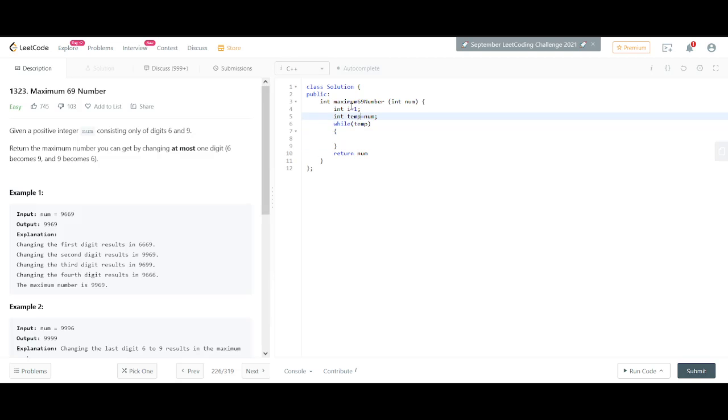So we're keeping track of the index as well. For now, index is -1. This index variable keeps track of the first six that occurs on the left side. So what we do is we try to extract that digit. This is the digit that we're extracting using modulo.